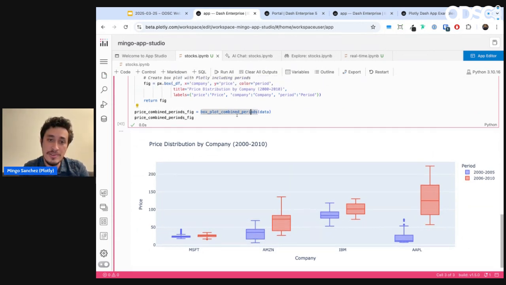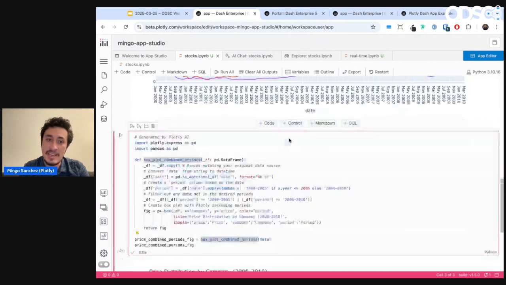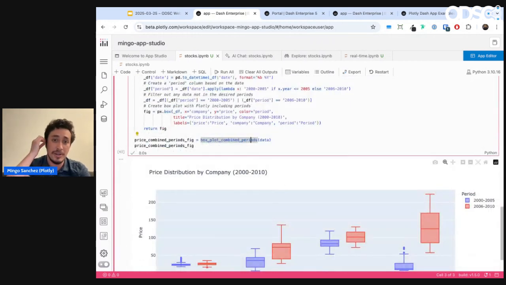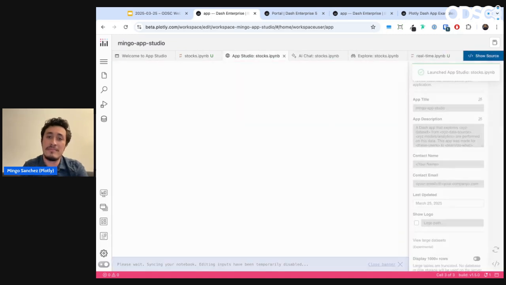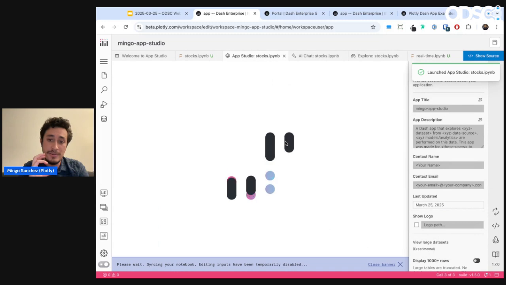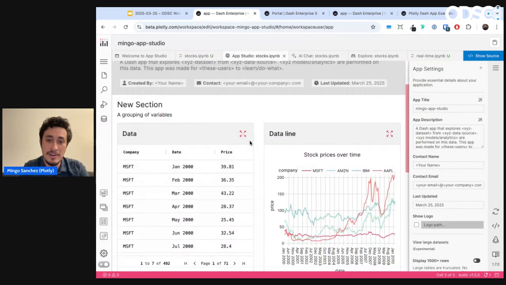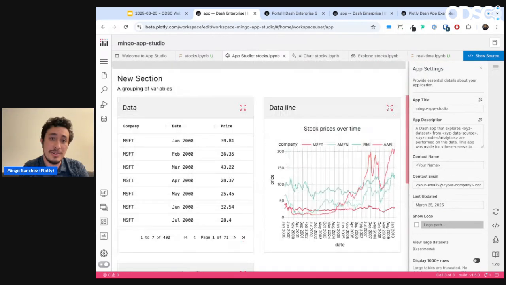Now, one thing that I can also do is I can take this starting point, this notebook, and use that as a basis for an application. So if I click this App Editor button within App Studio, it's going to take all of those tables that I've added, all those graphs that we've created, and turn that into an application. Instead of just looking at static output within a Python script, I'm able to actually interact with these different components on the page. And I can also tweak this.